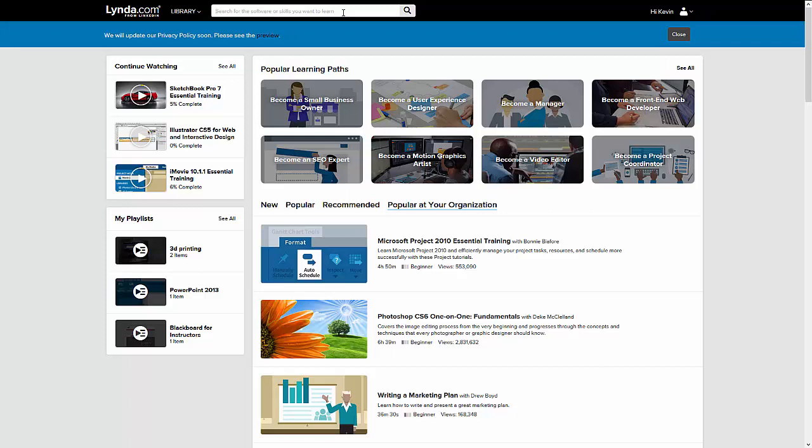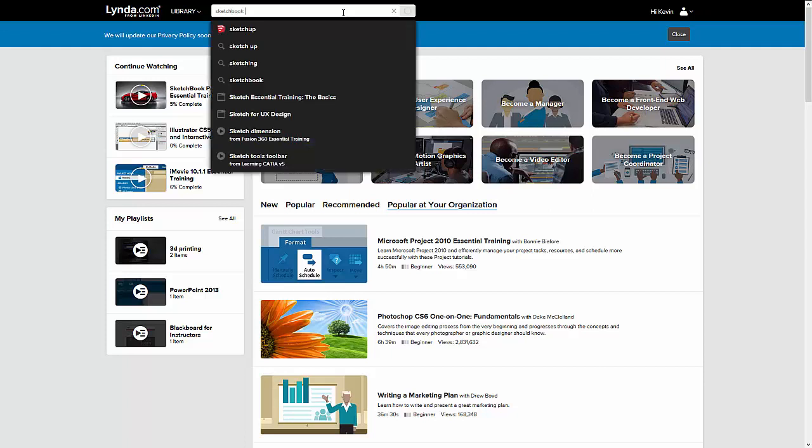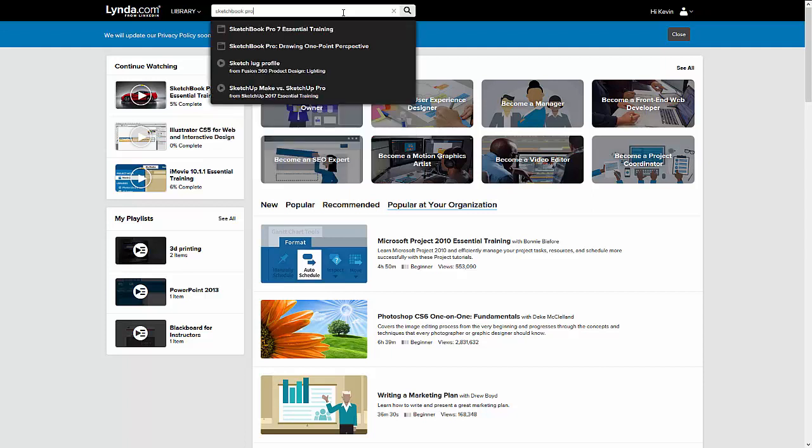And so if I just want to find something, I do already have it found, but you can just type in the search engine looking for that particular software. And so we have a couple of hits here. There's one of Essential Training, and then there is apparently a course on drawing one-point perspective, which can be pretty cool. But if we're looking at just getting started with it, then I'm probably going to want to start with Essential Training.